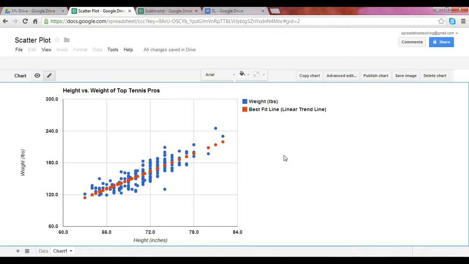All right, in this video, we're going to take a look at the scatter plot, and we're going to learn how to create this in Google Spreadsheets. All right, so scatter plots are one of my favorite types of graphs. I like it because it shows you how closely related two variables are to one another.